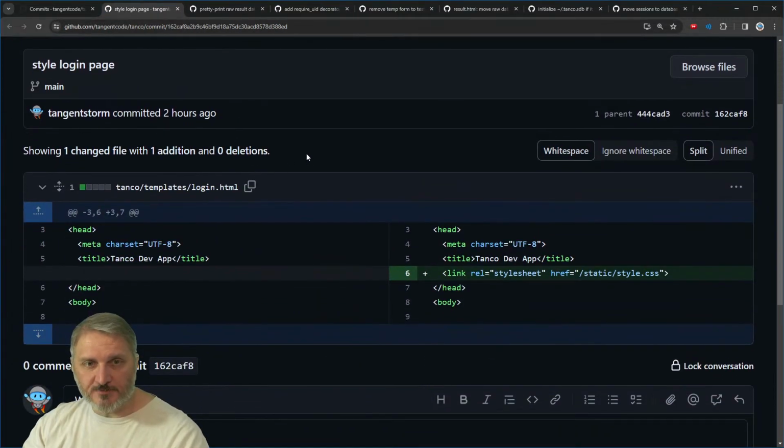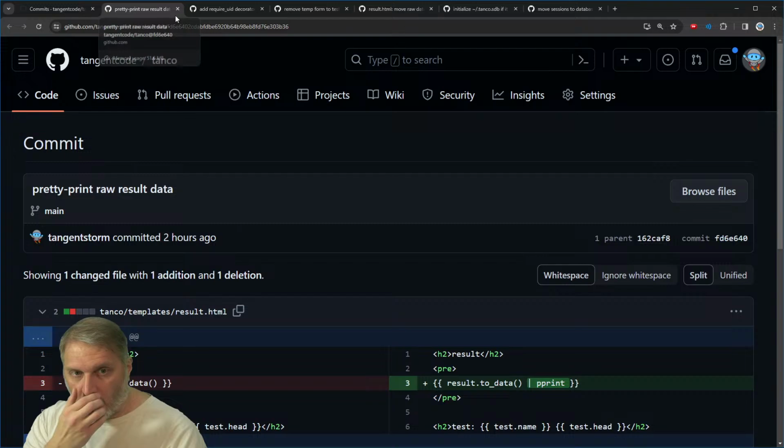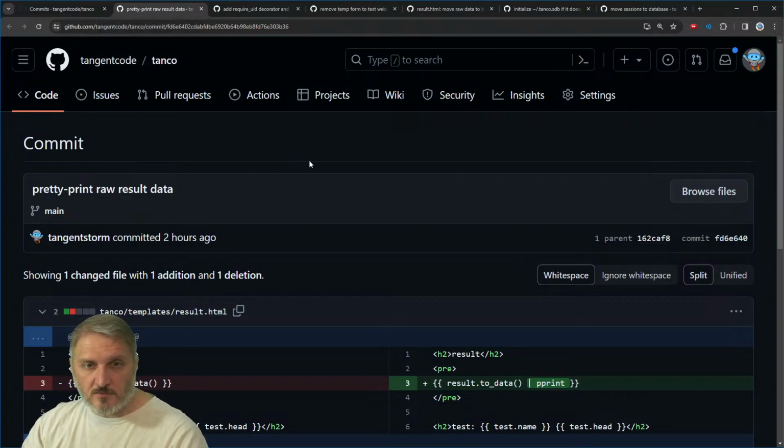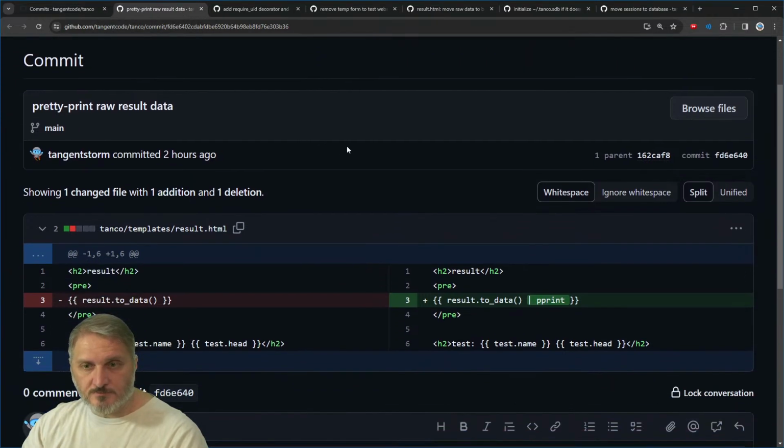Style login page. Style the login page, right? So it's a verb, style. I just added the style sheet, because otherwise there was a flash of white whenever you hit the login page. Pretty print raw result data.